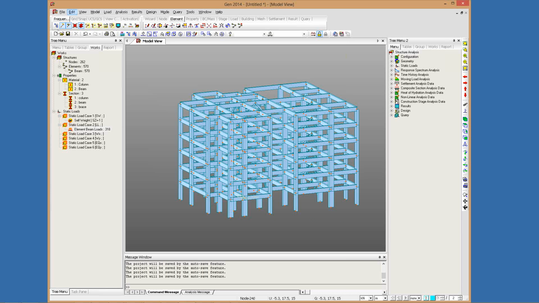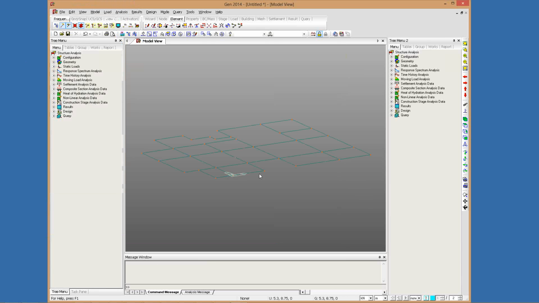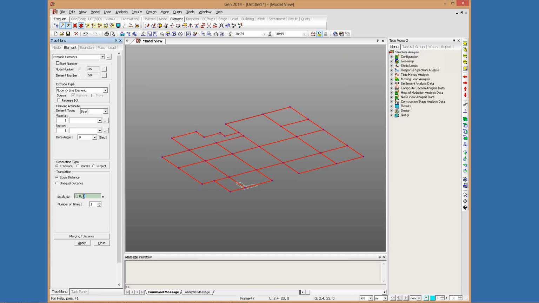So let's open up a new file and let's start. So here I'm just importing a DXF plan. So with this, my floor plan has been imported from AutoCAD DXF file. Now I will commence to create the first basement story. So what I'm going to do is, first I'm going to create the columns. I'm just going to extrude the nodes. So let's say my basement level has 3.5 meter high columns. So I hope now that you can see the columns have also been created.